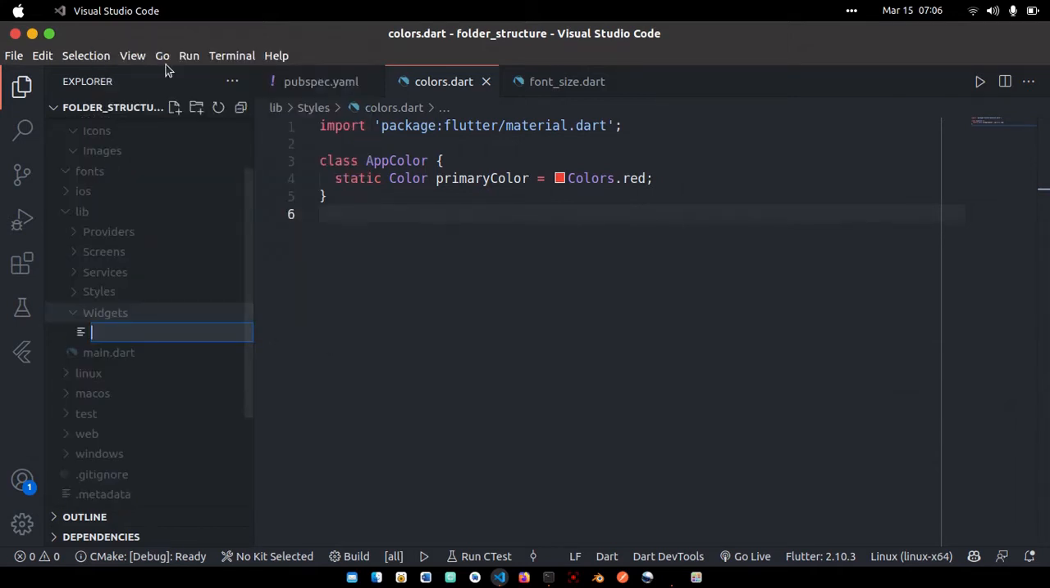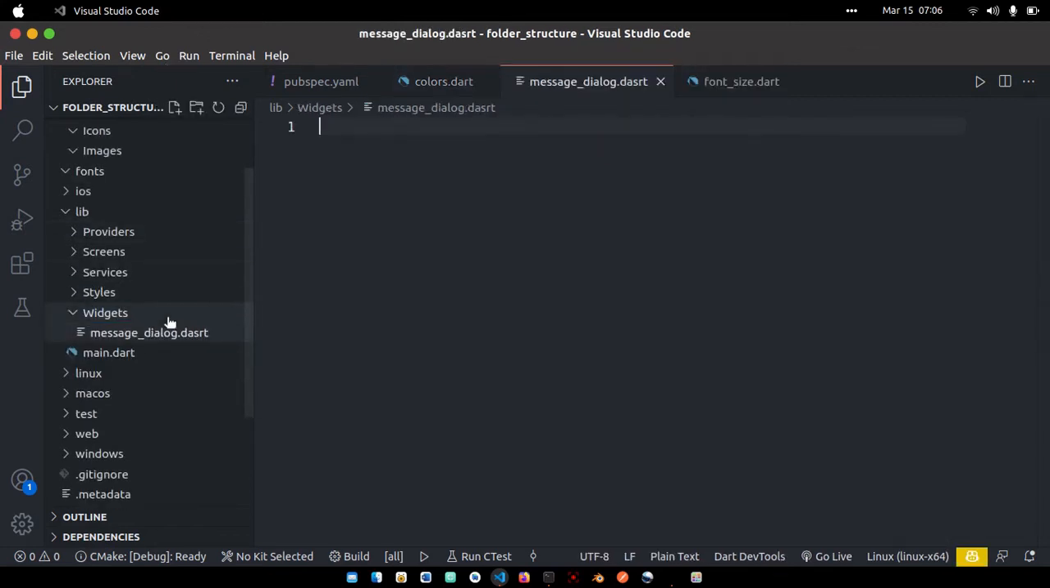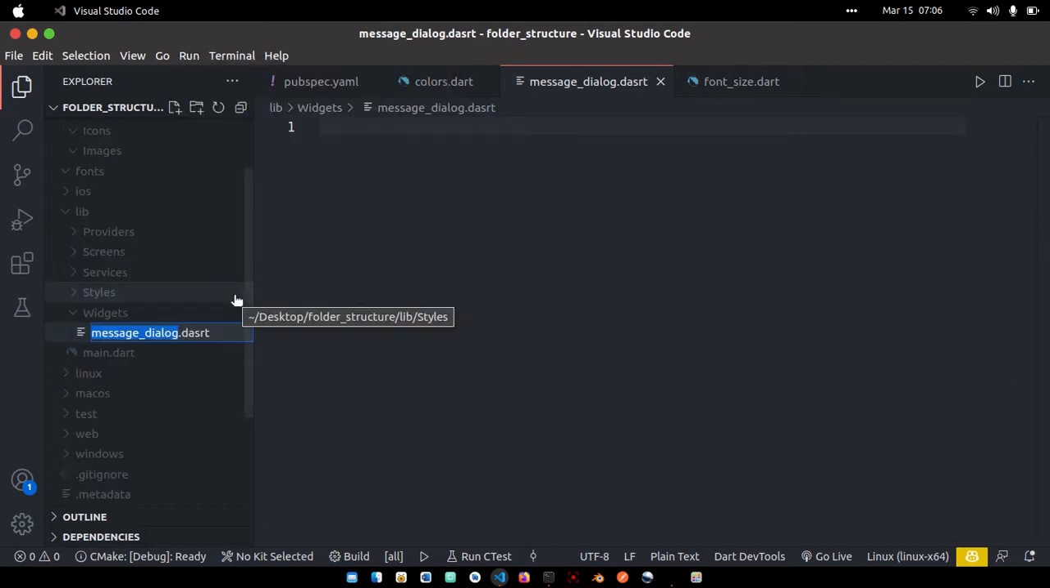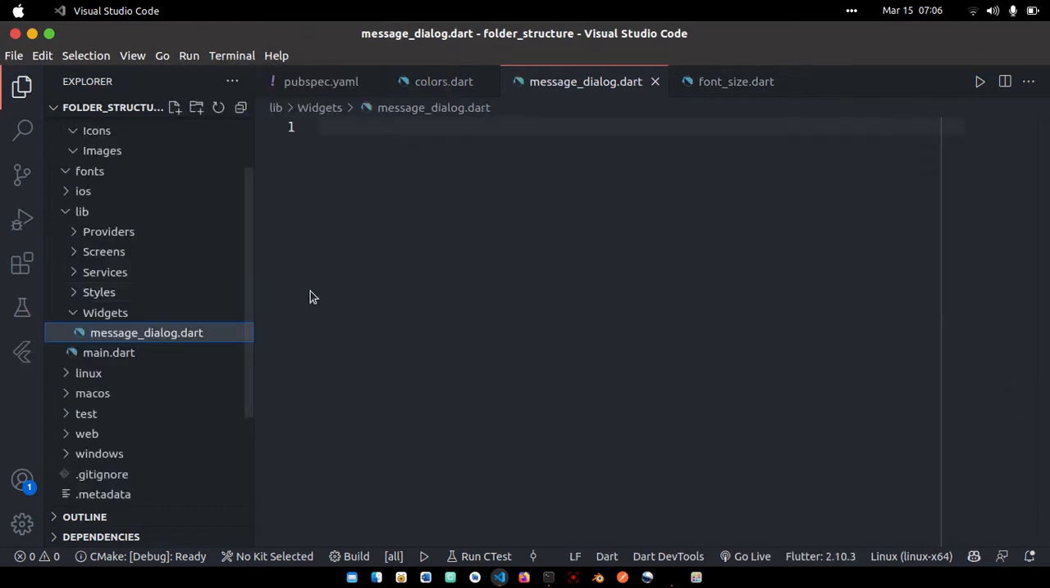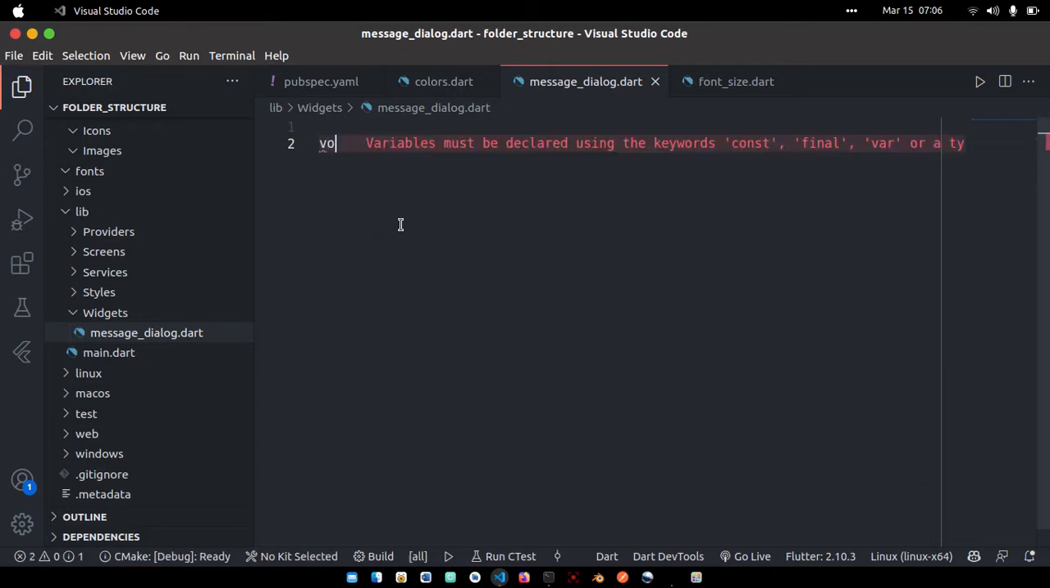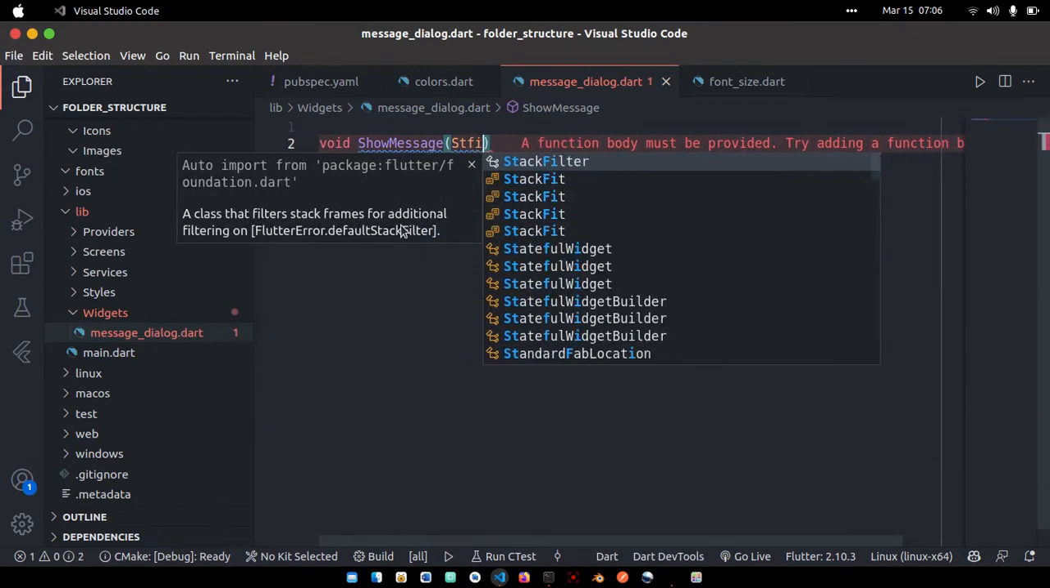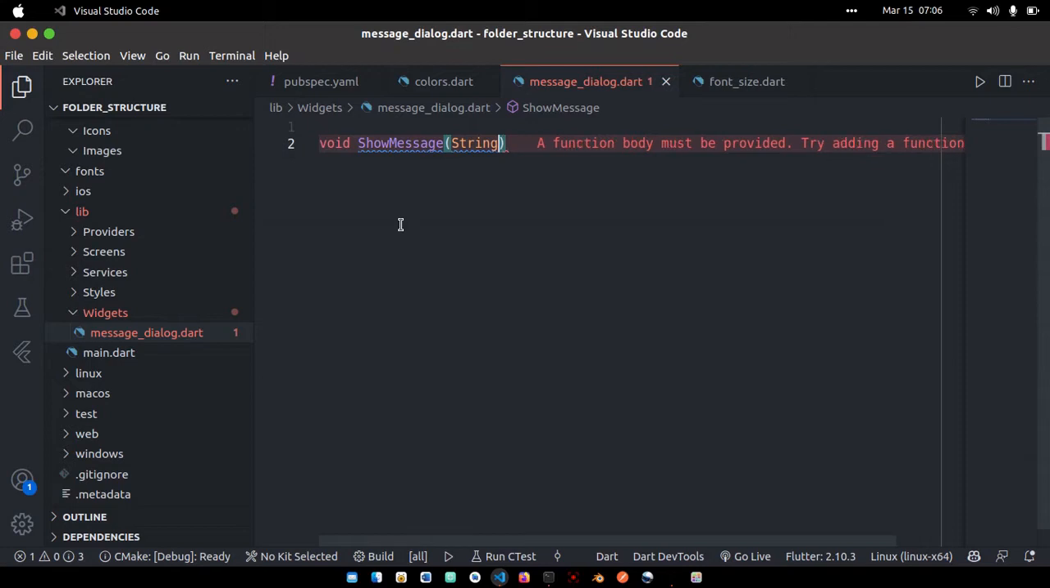Let's say I want to create a message dialog like so. Since this is not really a widget but a function method that we're going to call, it returns a widget. So what I can do is say void showMessage like so. Then I can create a custom parameter that will take a custom message as well. And you can also create the colors if you want to make the colors change.